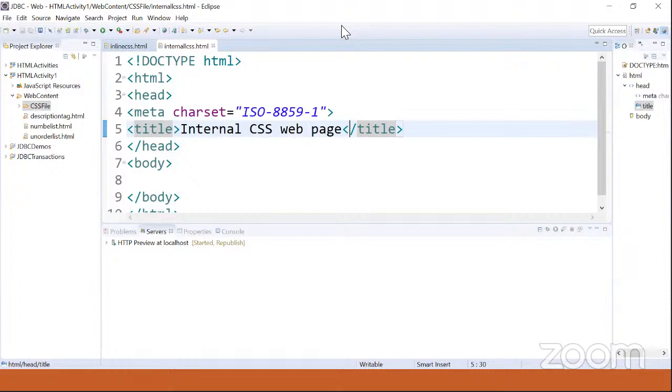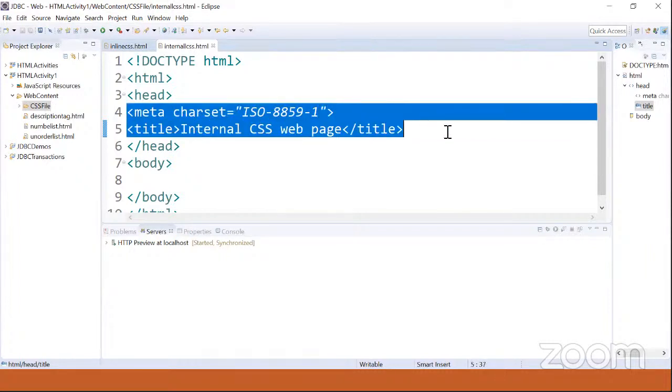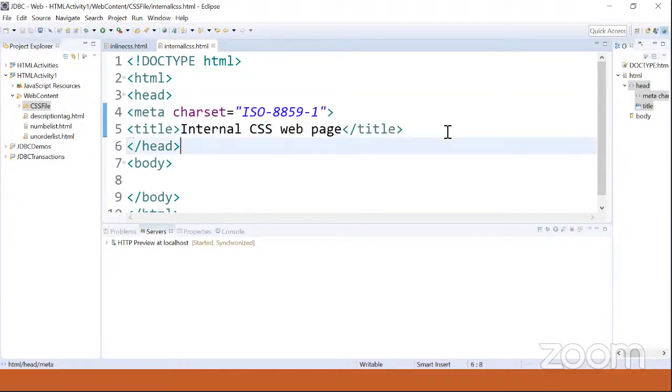Basically, it is used for applying CSS on a single document, or we can say a single page. But it can affect all the elements of the existing page. It is written inside the style tag within a head tag. Whatever we write inside the head tag is called the header section. So internal CSS we always pass inside this head tag.